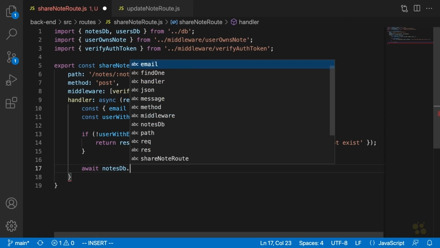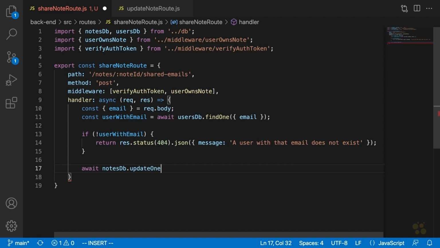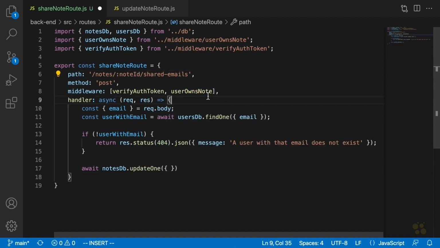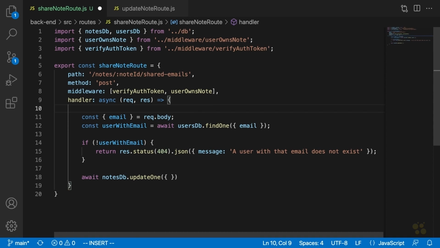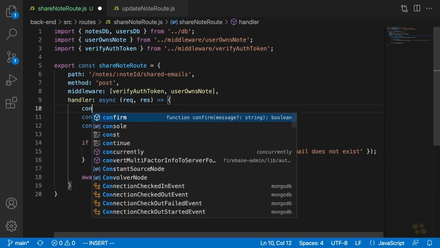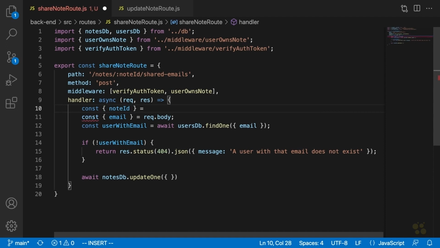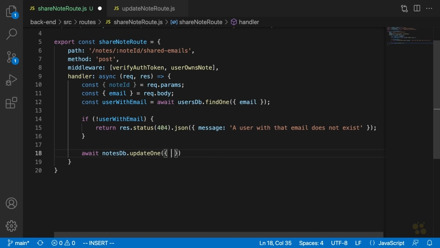And the query we're going to make here is updateOne, and we want to update the note with the note ID that we got up here. Again, since we've already verified that the user here owns the note, we should be perfectly safe to ignore that logic inside the handler. So we're going to say const noteId equals request.params.noteId, and then await notesDB.updateOne. We're going to find the note with that ID, so we'll say _id: noteId.